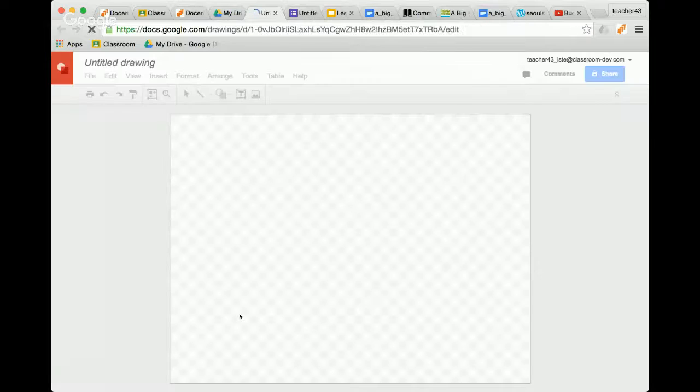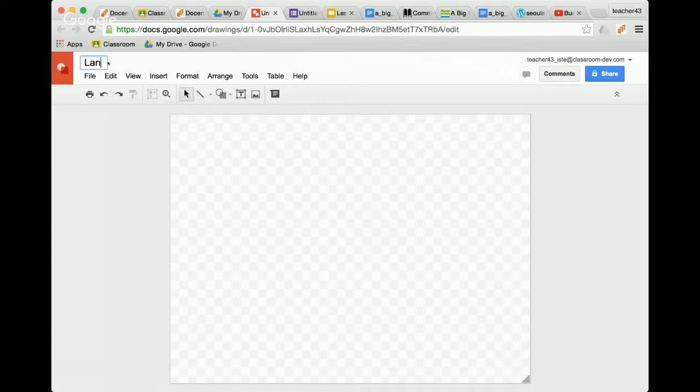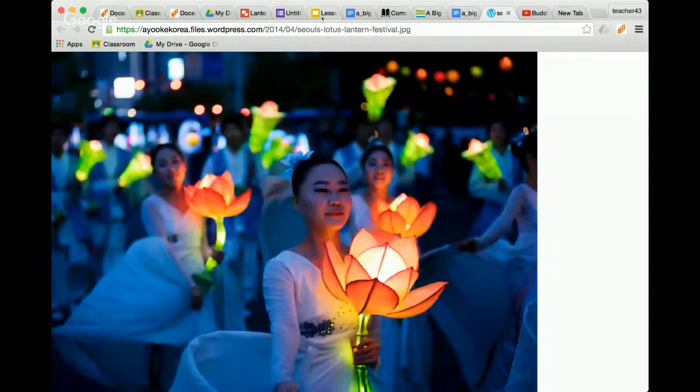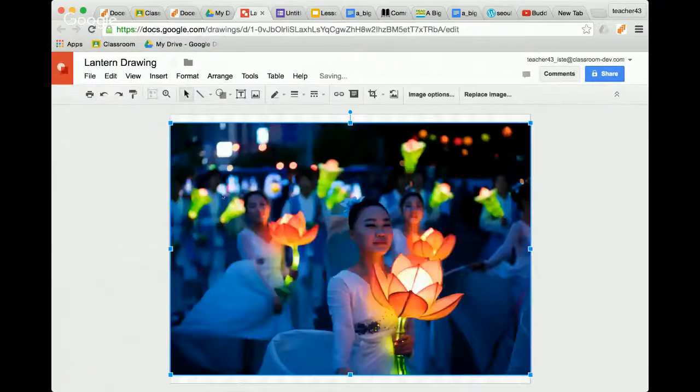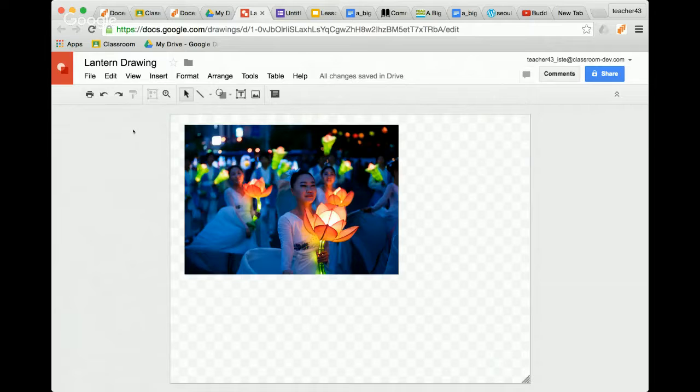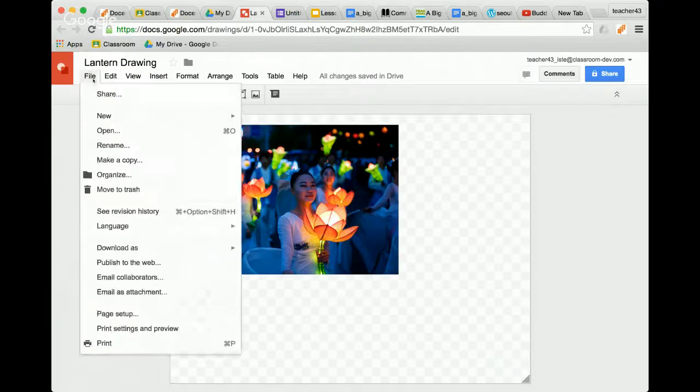So if you've never done a Google Drawing before, for this one, let's say I want students to draw out a lantern. We'll take that image, we'll put that one into our drawing. So Google Drawing is just a really nice way to very quickly create custom images that you want to put into your docs. It's a very simple image editor creator.